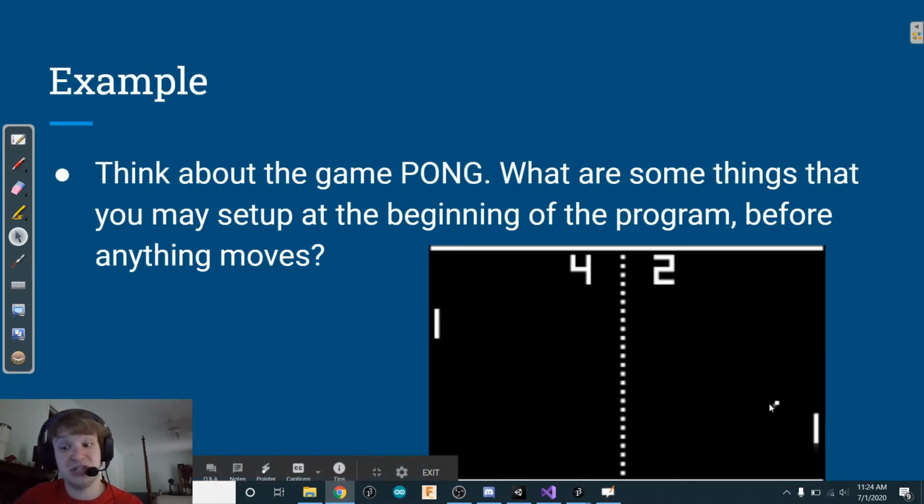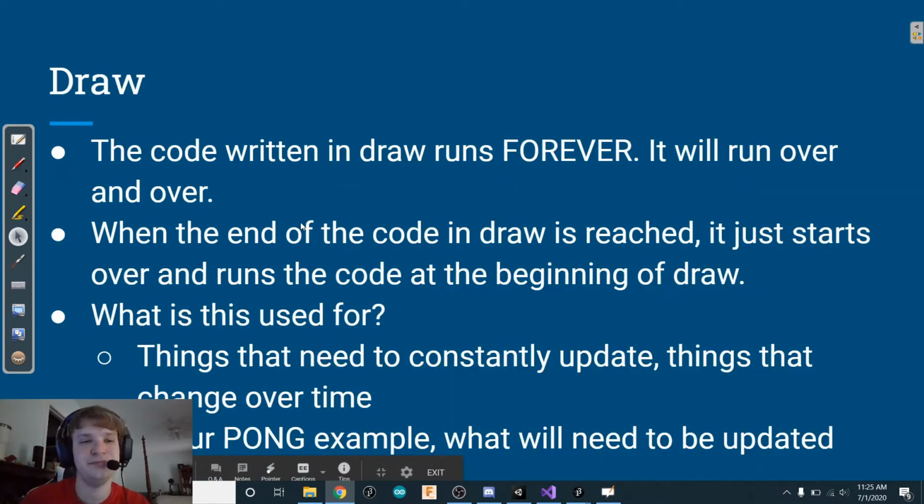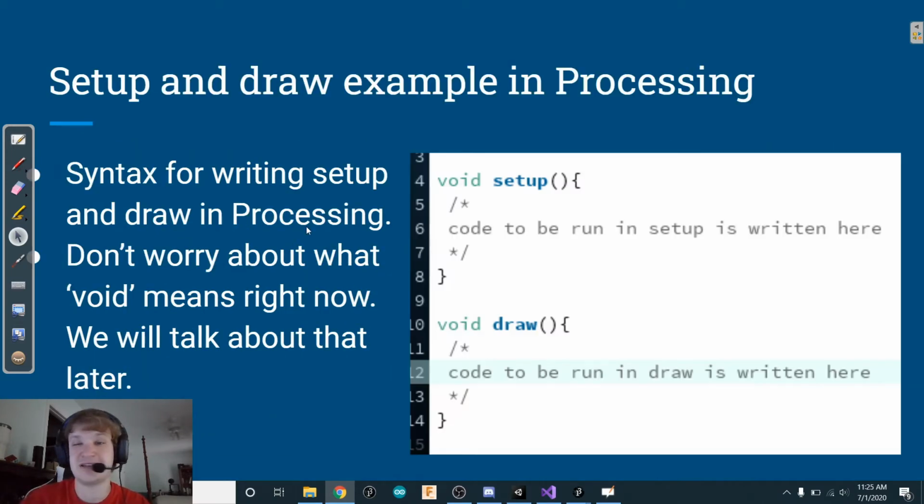Another thing could be the position of the ball, because the ball should be moving, right? It should be always moving pretty much. And so the movement of the ball would be controlled by the draw function. It's going to always be saying, hey, move the ball, move the ball, move the ball, move the ball. Same thing with the players, maybe, right? Because the players are playing, they're pressing the keys, moving the players up and down. Well, you need to be prepared to always be moving those players whenever the player presses a key. So the draw function will handle that for us as well. And so hopefully that makes sense. That's kind of conceptually what they do.